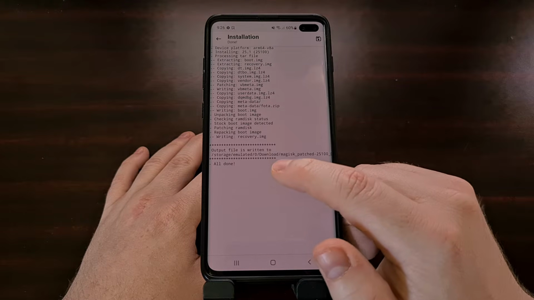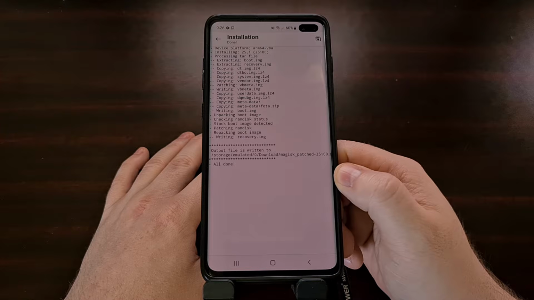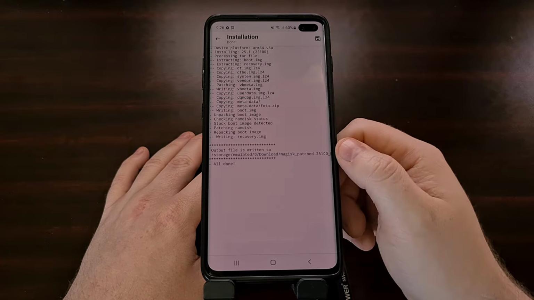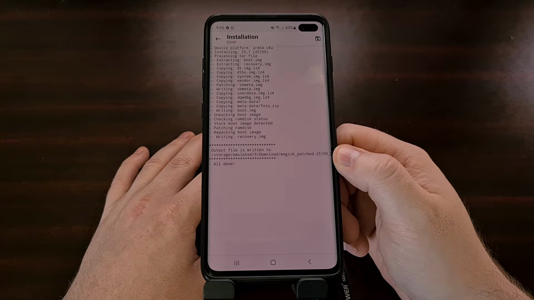So we're going to take this file, this Magisk_patched file. It's from the download folder. We're going to connect the phone back to our PC and copy this patched file into the same folder as our other firmware files on our PC.